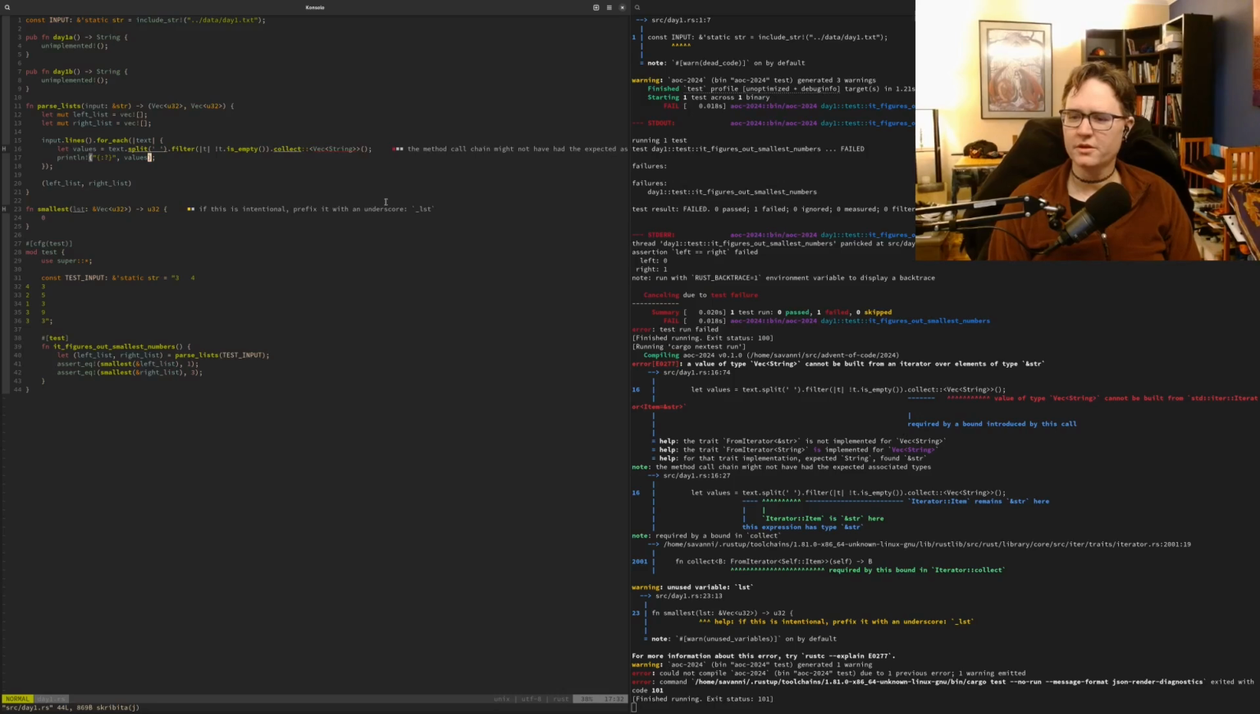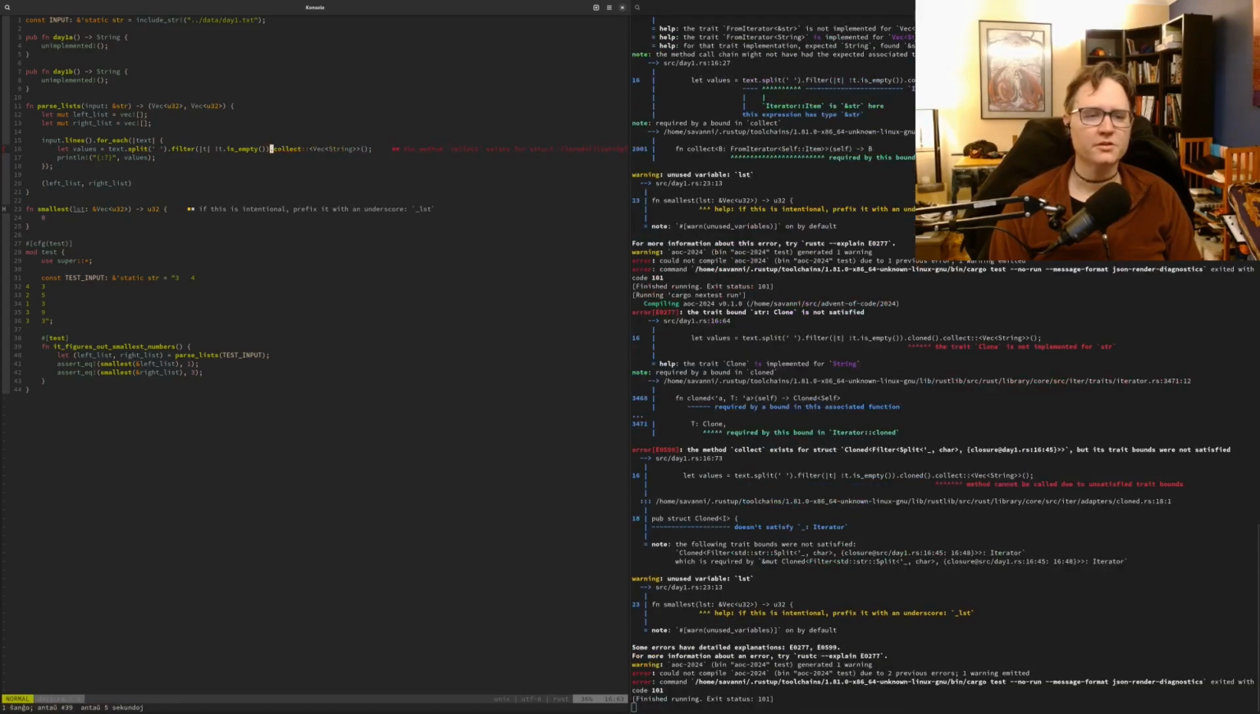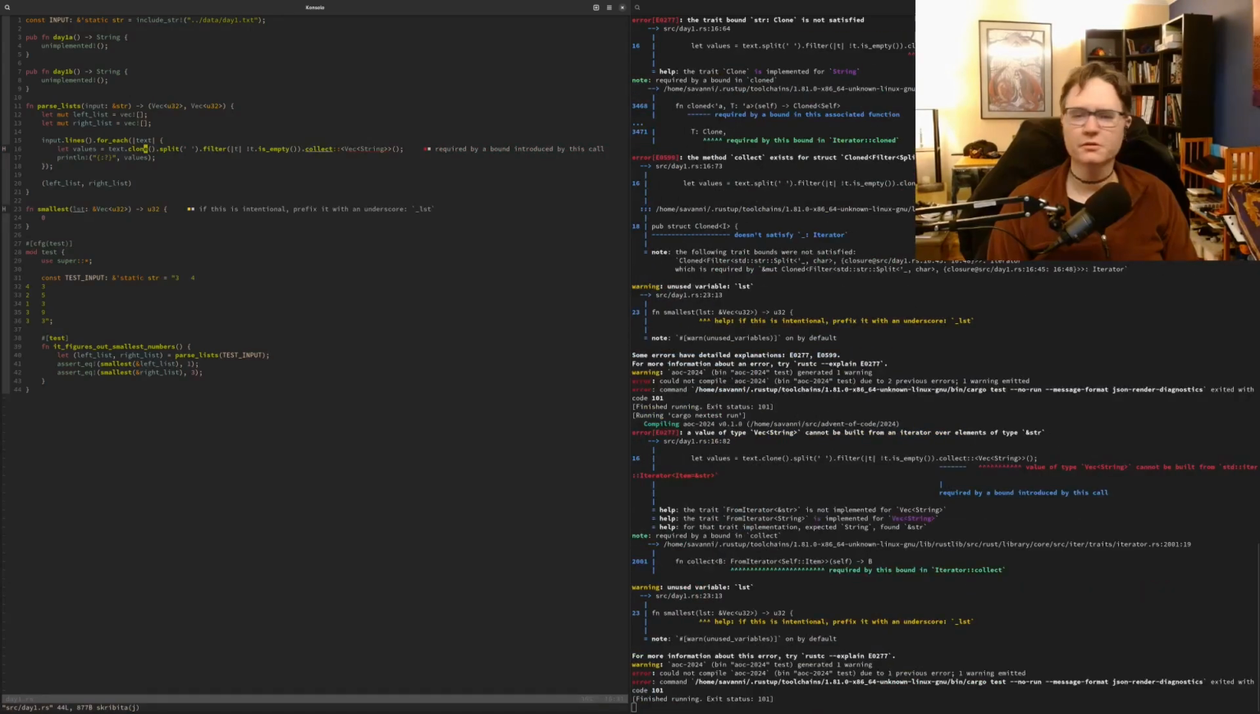Not quite there yet. Collection cannot be built from, okay. So I need to clone each thing. Yeah, that doesn't work. I don't think this works either. I think I'm cloning too early. Yeah, I'm still getting an iterator over some string references.